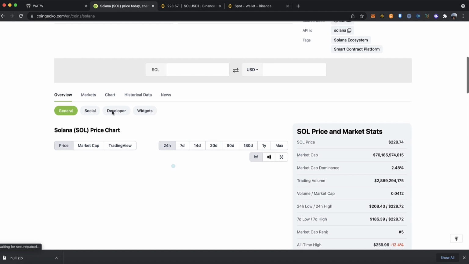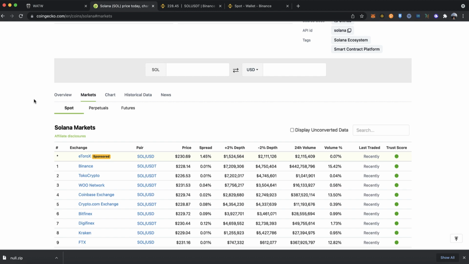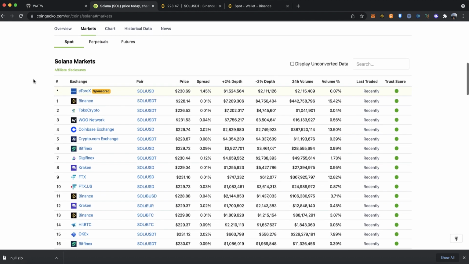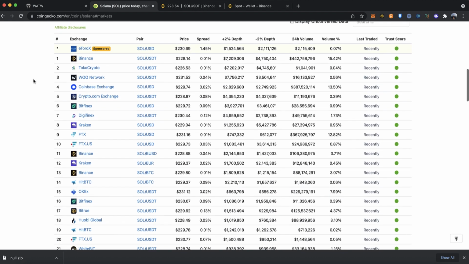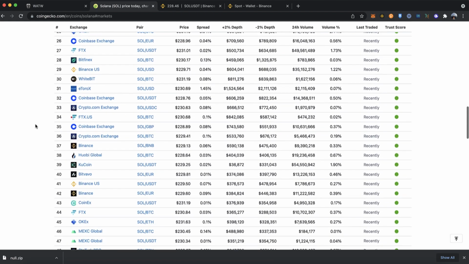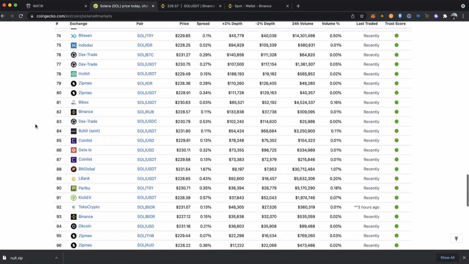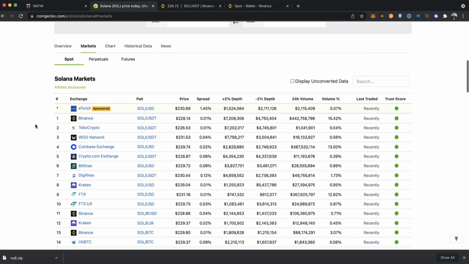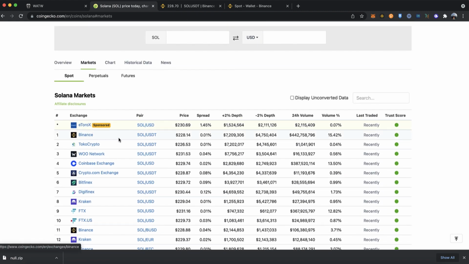But what we need to do is head over to the markets tab. And this is going to show us where it is listed with which pairs. So as you can see, there are a ton of different websites where the Solana token is listed, loads and loads of them because of its popularity. It is a huge token, but we're going to just go ahead and go straight to Binance.